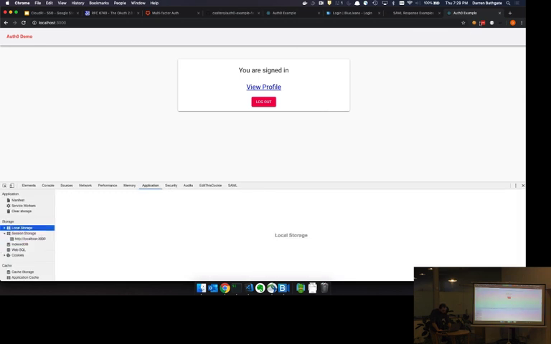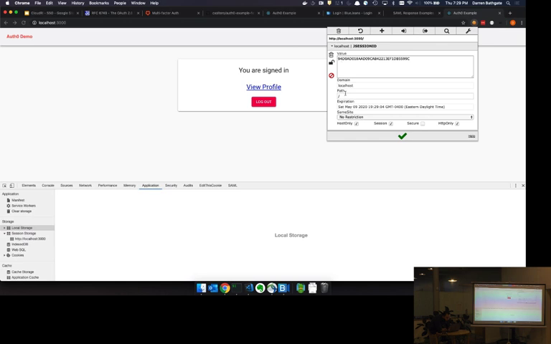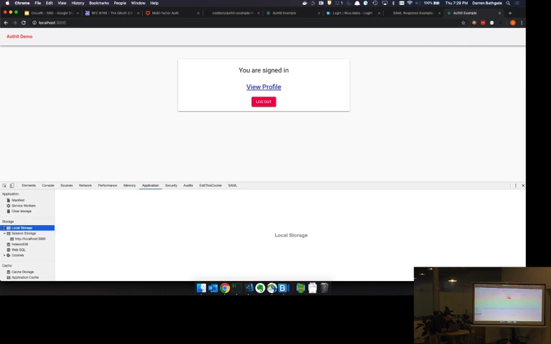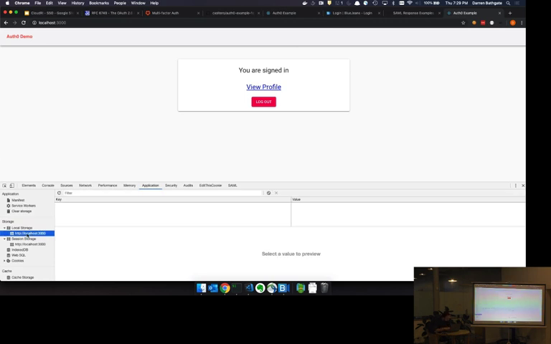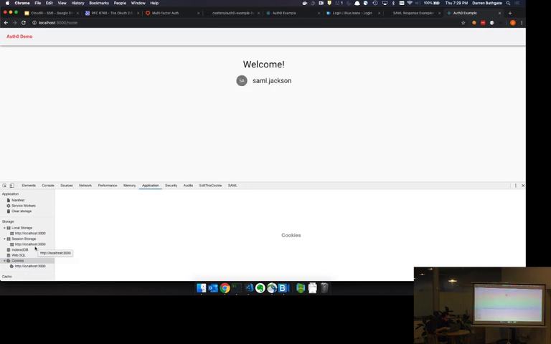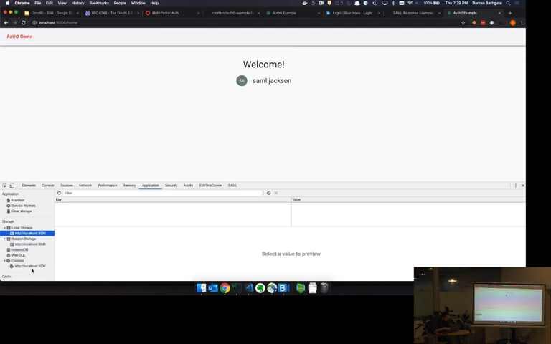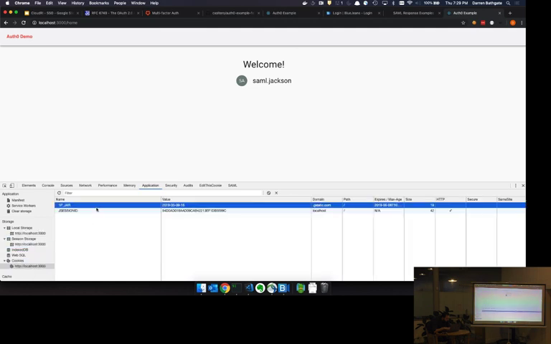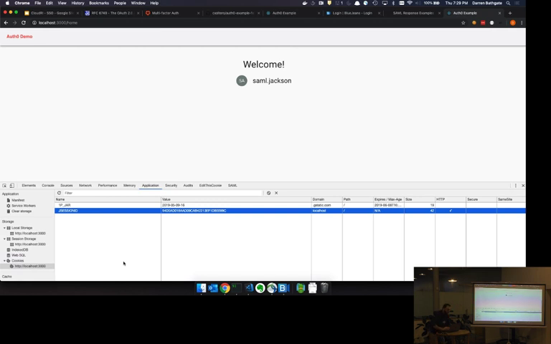Well, in this one, I can actually see what the cookies are. Let's see if there's a cookie. There's no cookie. I don't know why I have a JSON ID for a Node app. It must have been from an old thing. Going to view profile? Like I said, I have no idea where that came from. That's from a Java app.